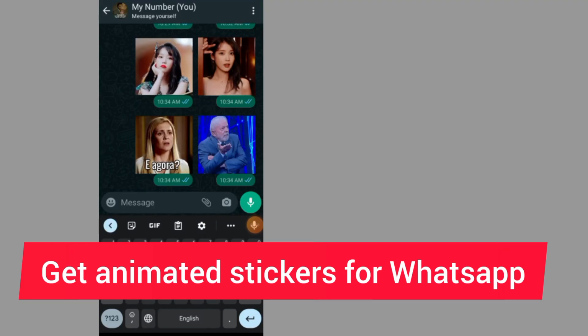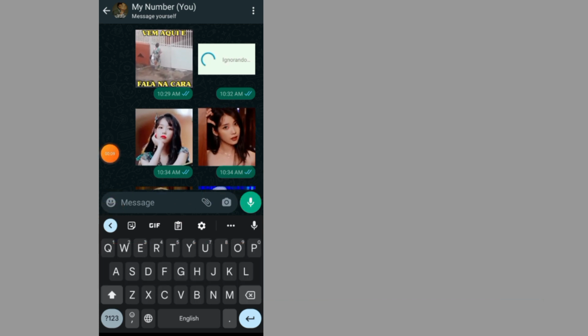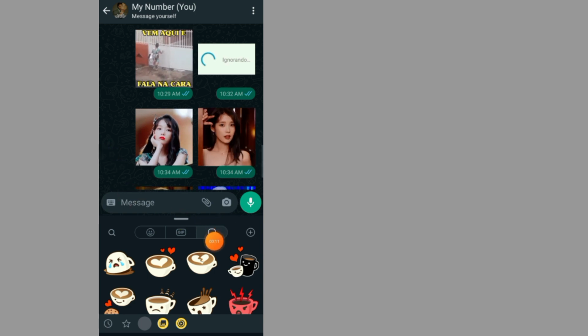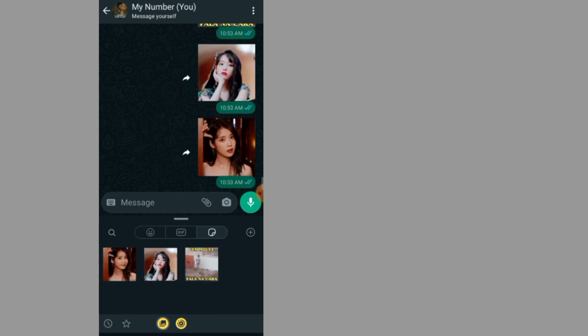How to get animated stickers on WhatsApp. As you can see in this video, I will show you how to get animated stickers like this on your WhatsApp. So if you want to get it, just tap on this emoji icon, tap on this sticker section, scroll down. As you can see here, all are stickers that I added on my WhatsApp. So you can now get all these stickers on your WhatsApp.